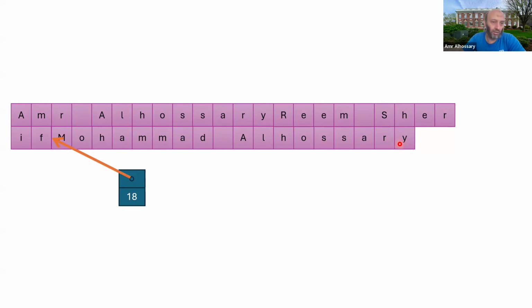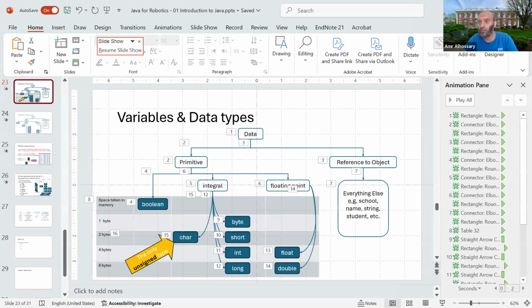So this thing is the content of this object. It has the characters which make the name Muhammad al-Husari. It's my son. Having this object, we declare that we own the memory from here until 18, the length of 18 characters. So from here to here.